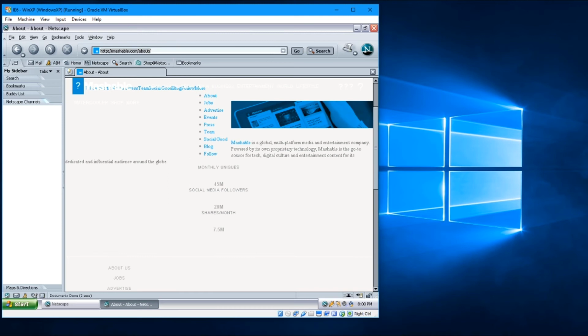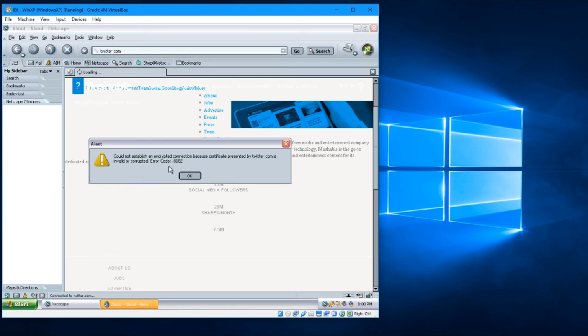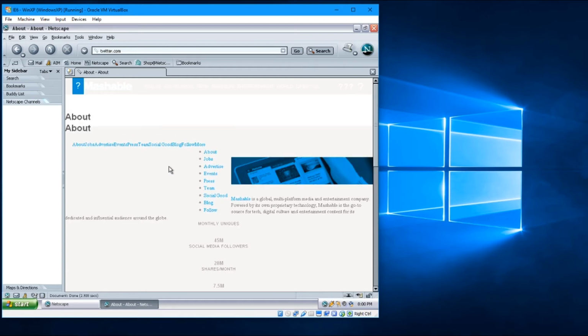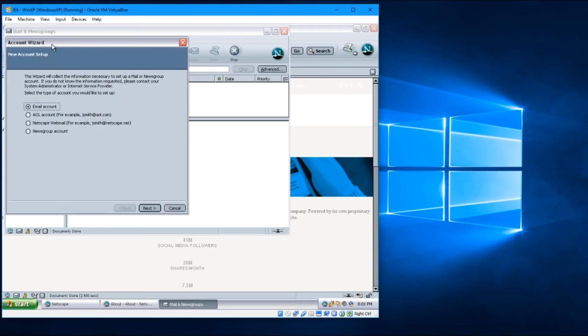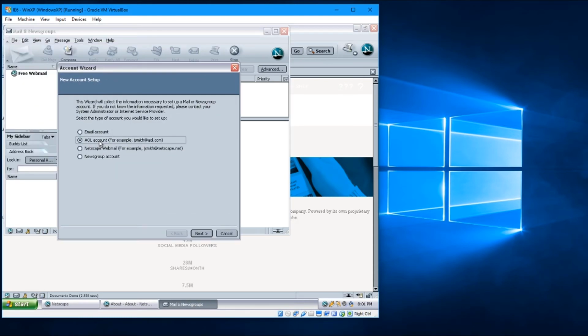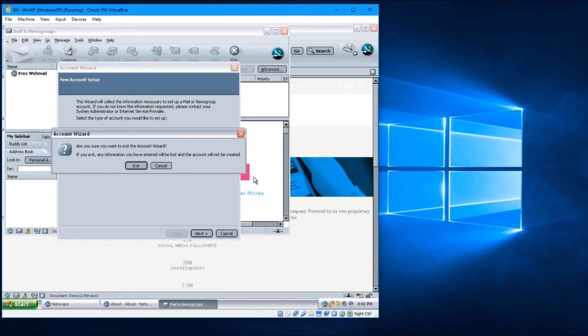Let's go check out what's going on Twitter. Nope. Well, what can you do? Netscape Navigator was amazing because not only could you navigate the web, but you could also have a full-featured email client. If I were to set it up with my AOL account, for example, or my Netscape account, I might do that later.